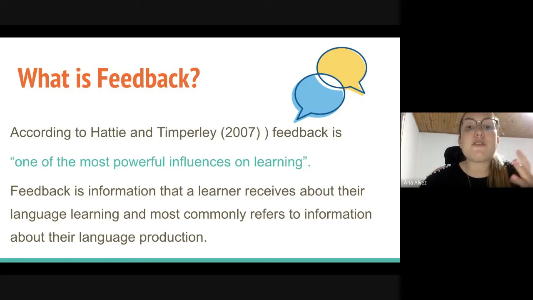Feedback is information that the learner receives about their language learning and most commonly refers to information about their language production, speaking and writing. Although it can also concern reading and listening, study skills, attitudes, efforts, and so on.